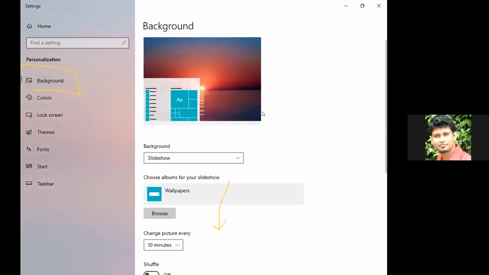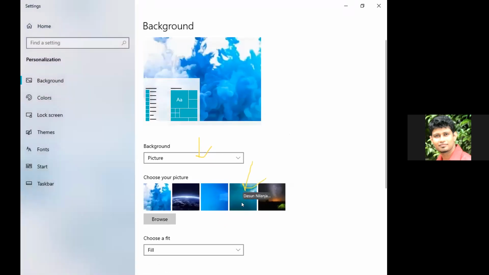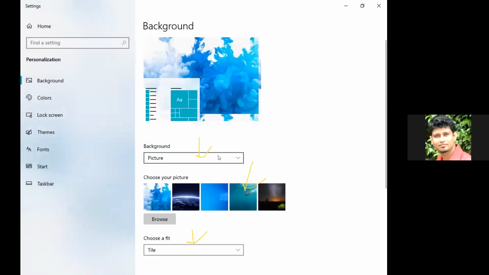When you go to background, it is possible to apply images. Here you can select image from the background. And yes, picture. Then you can select single picture like this. And that picture also you can select in here. Without filling that, you can select tile mode. Tile. So then that picture will be tiled.